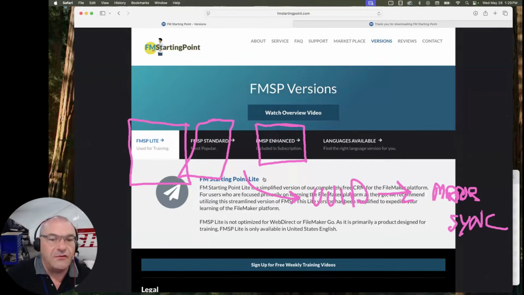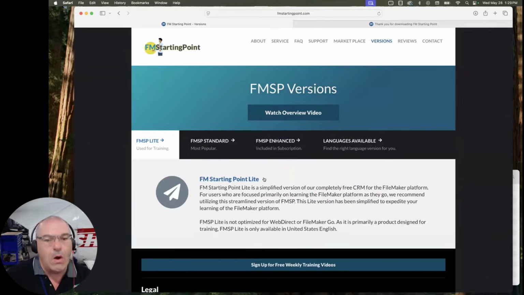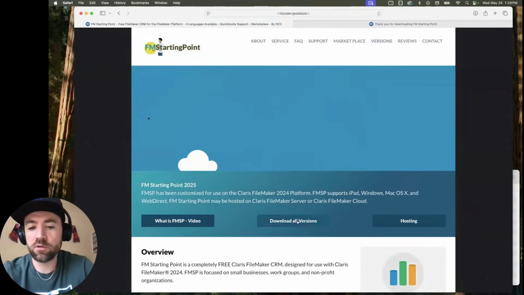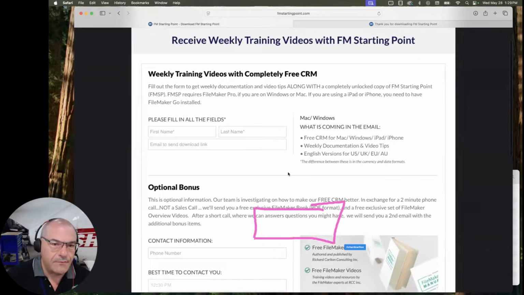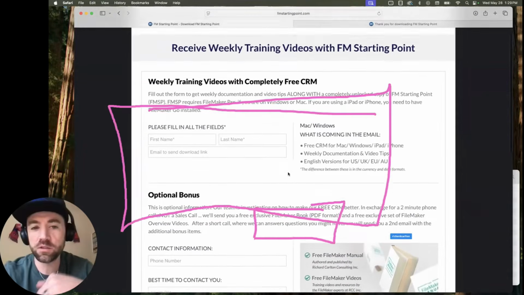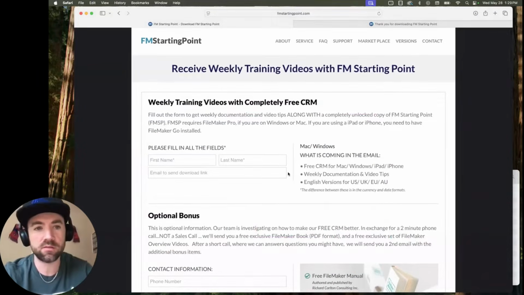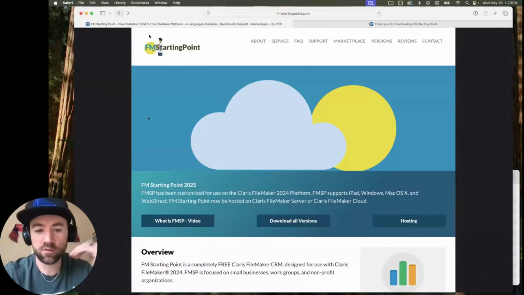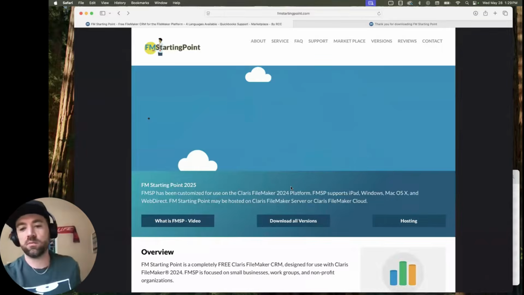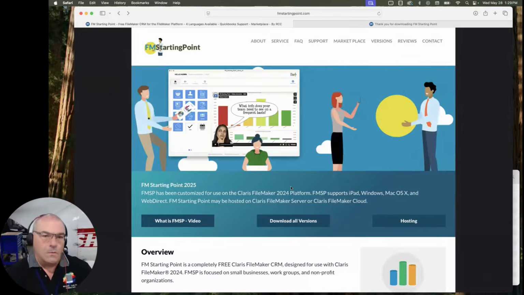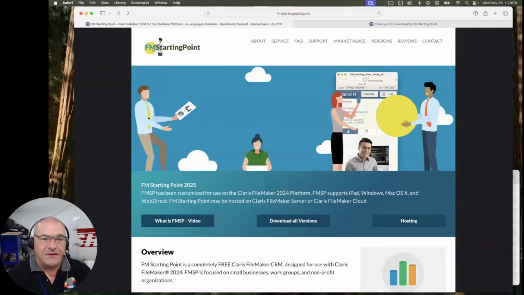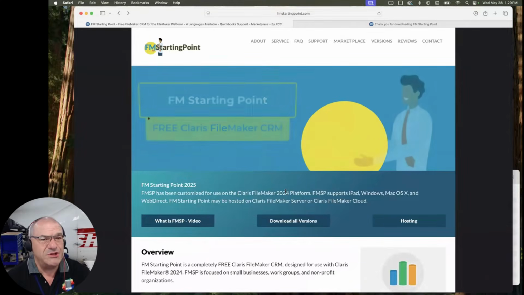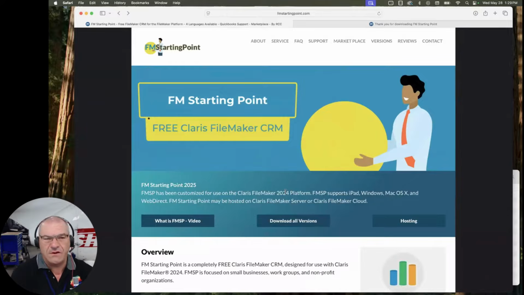That's a separate download. So if we want to download this right now, how do we download this? Where's the download button? If you go back home, we've got the big download all versions right here. You would fill that out, and you would get a page that would have Light and Standard listed. You can also jump to legacy versions from there, all the way back to, I think, Starting Point version 2, which was the FileMaker 11 one.